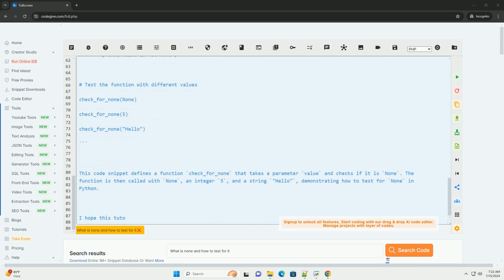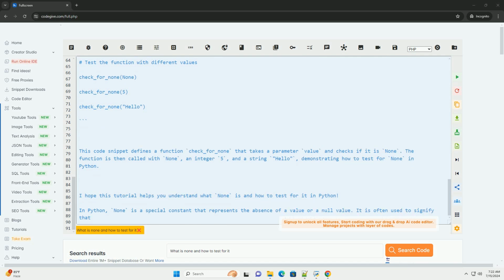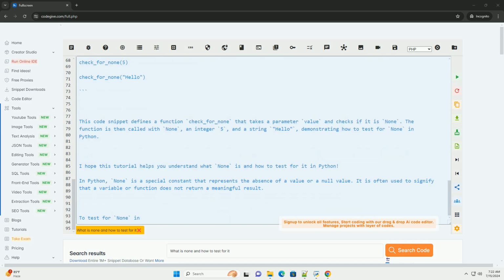Here's a complete code example demonstrating how to test for None in Python. This code snippet defines a function check_for_none that takes a parameter value and checks if it is None. The function is then called with None, an integer 5, and a string hello, demonstrating how to test for None in Python.